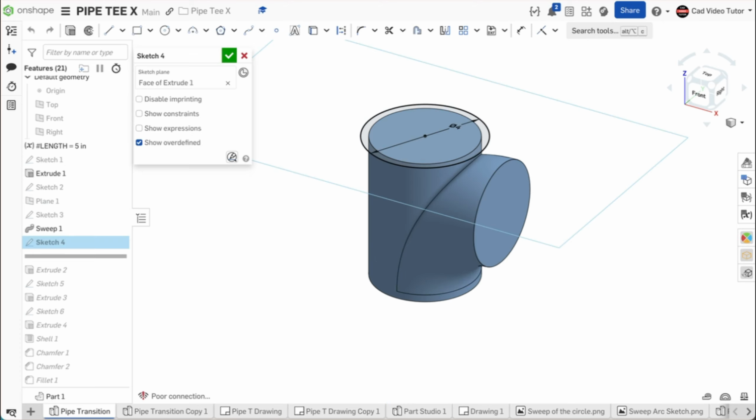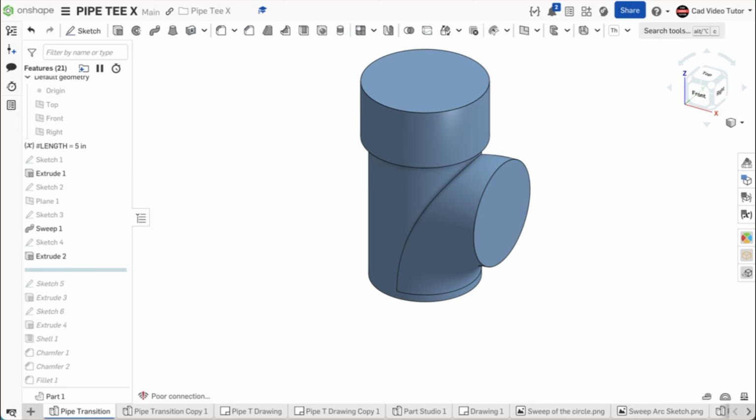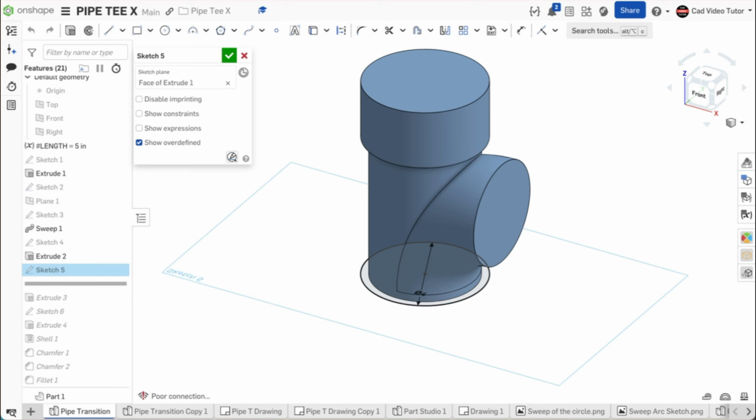Sketch 4 will define the outside size of the top flange. Extrude 2 will create a solid of the top flange. Sketch 5 will define the outside size of the bottom flange.